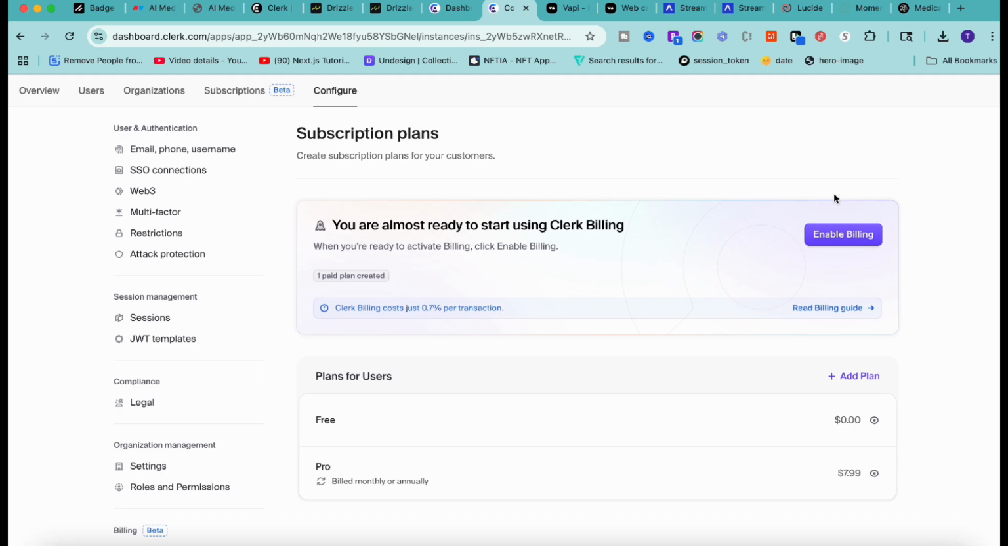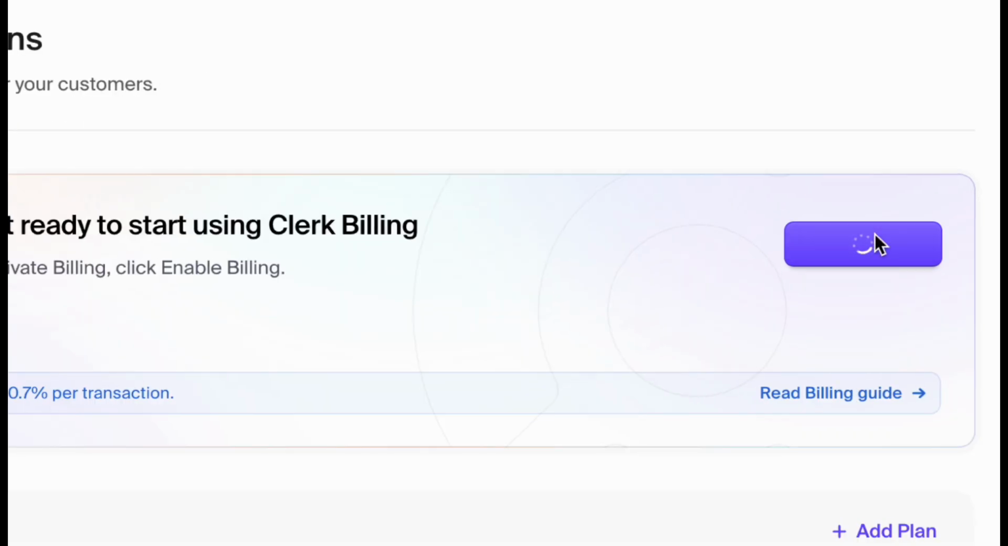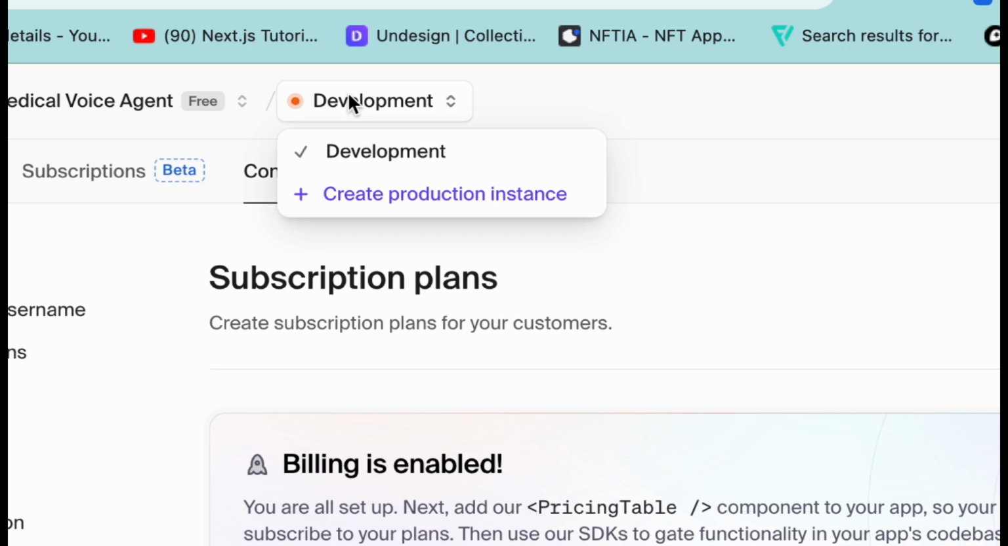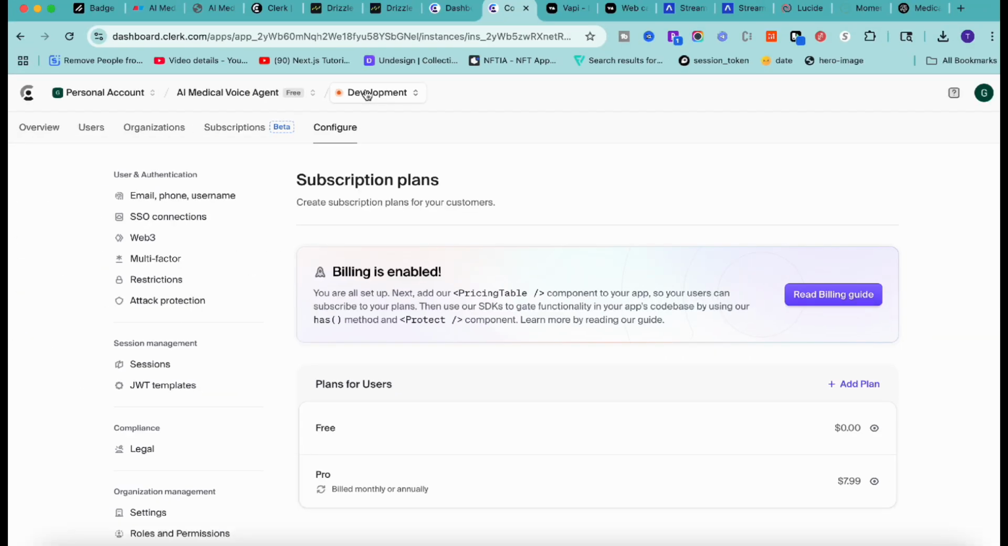Now once you create that, make sure to enable the billing. Okay, now currently remember that we are in the development mode. So right now Clerk automatically uses the development credential for the Stripe payment gateway. But once you move to production, then you have to connect your own Stripe payment gateway, so that you will get the money, otherwise you will not get it.